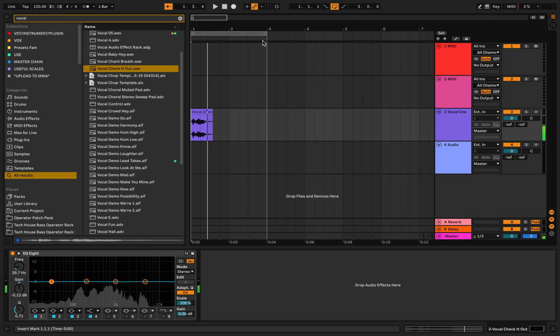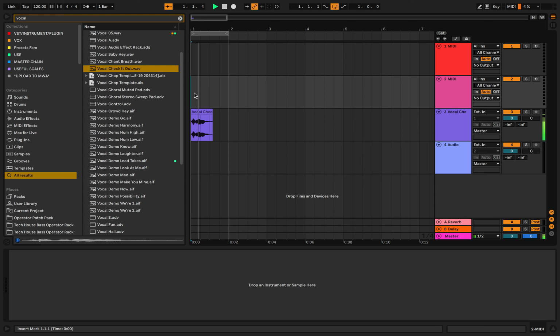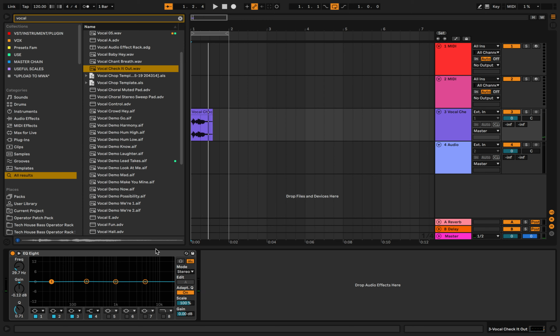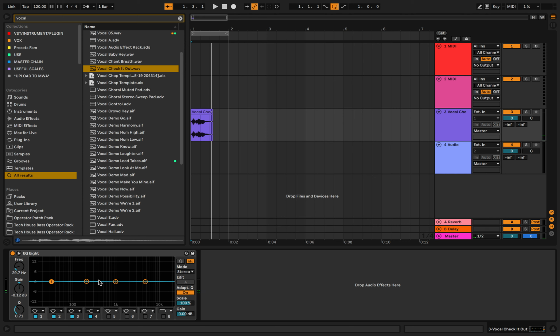Let's decrease the length of this loop to 2 bars. As you can see on our EQ8, we get the frequency of the vocal in a kind of light grey. That shows us the activity of the sound. So you can see we've got a bit over here, we've got a majority over here, and a little bit over here.